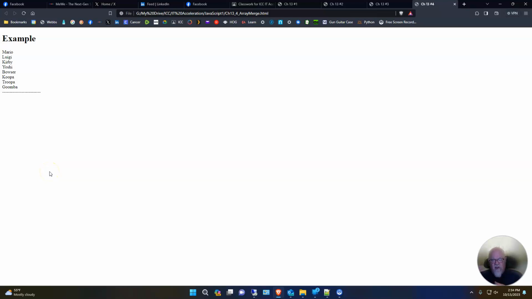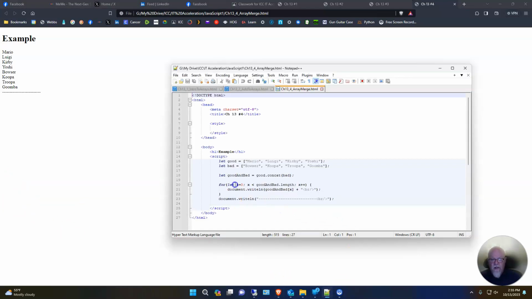Now you'll notice that it took the bad and basically glued it to the bottom of good. So when we do a concat, it just adds to the end of the other array. Now if I would have done let good and bad equal bad dot concat good, the bad would have been up front and the good would have been at the bottom. Okay. So we can basically take two arrays and blend them together.